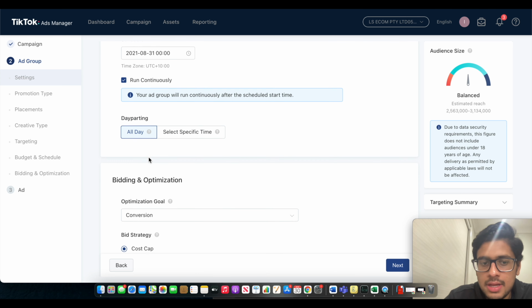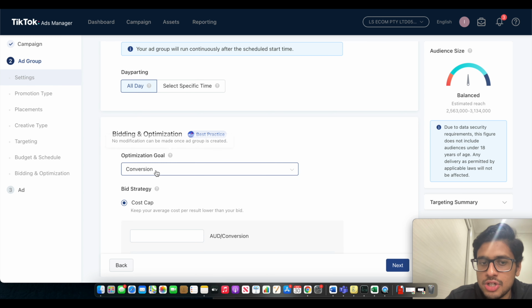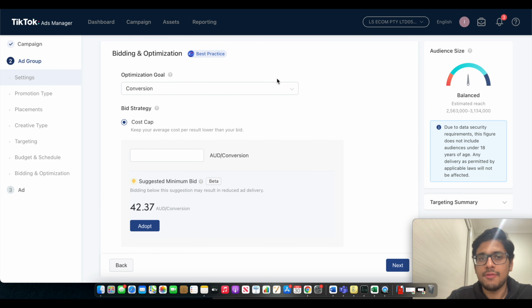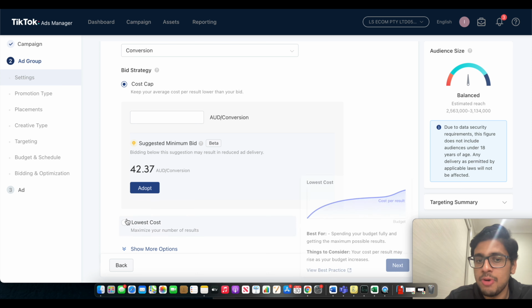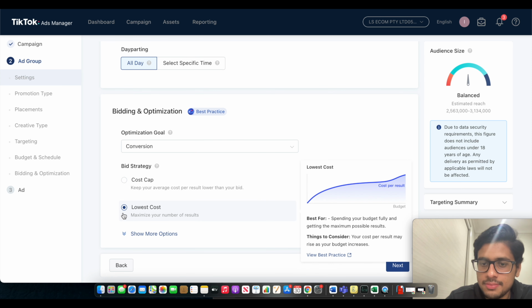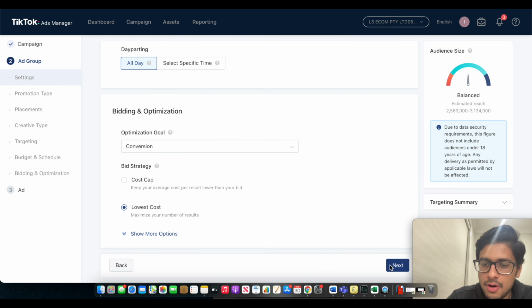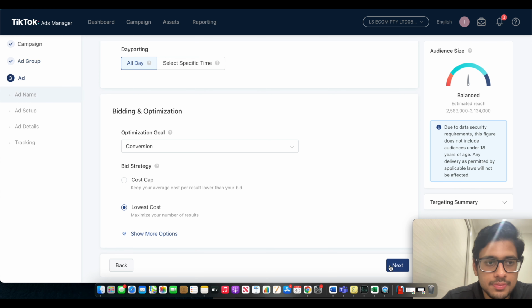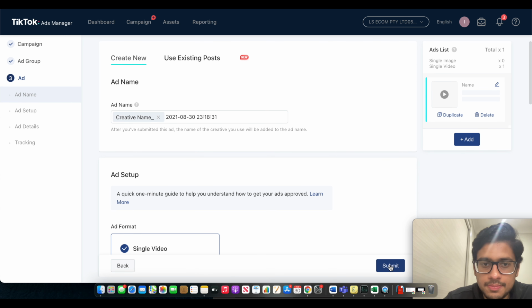Day parting, you keep it as all day. Optimization goal, conversions. For the bid strategy, I would actually recommend putting it as lowest cost. Click on next. Perfect. Where we'll create the ad for our lookalike audience campaign.